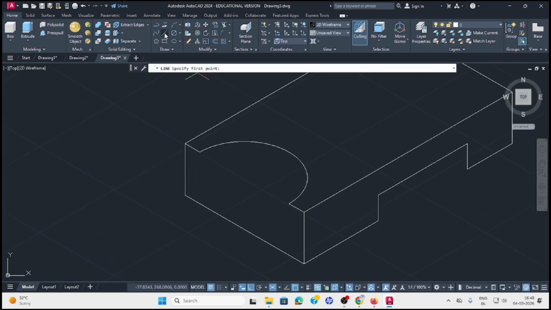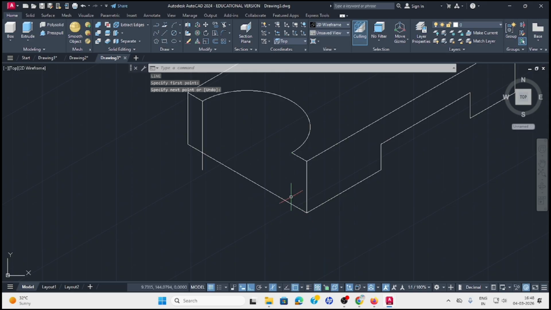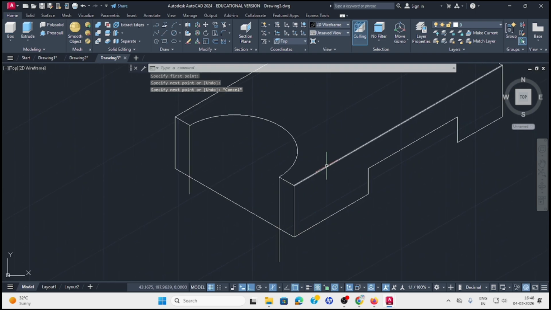Now take the line command. From this point draw one line downwards. Press F5. Enter. From this end, the same line. Enter. Take line, draw some random length, and use the trim command to remove the unwanted lines.